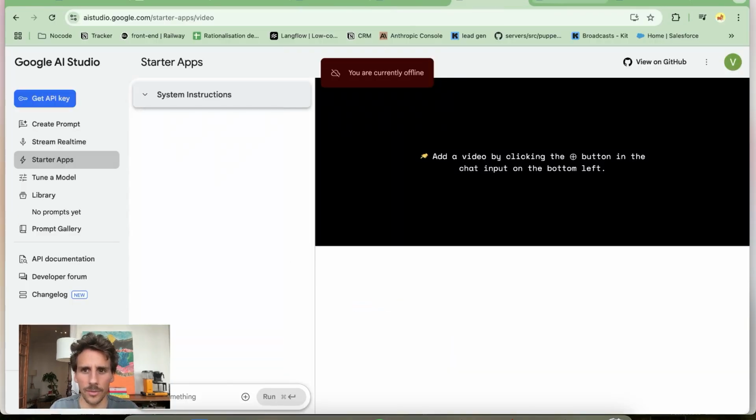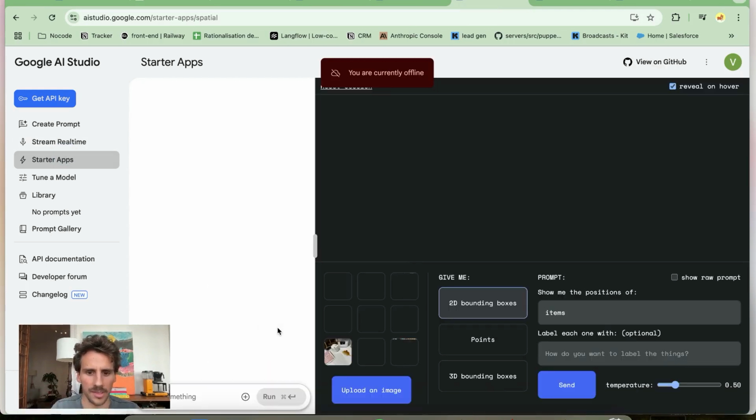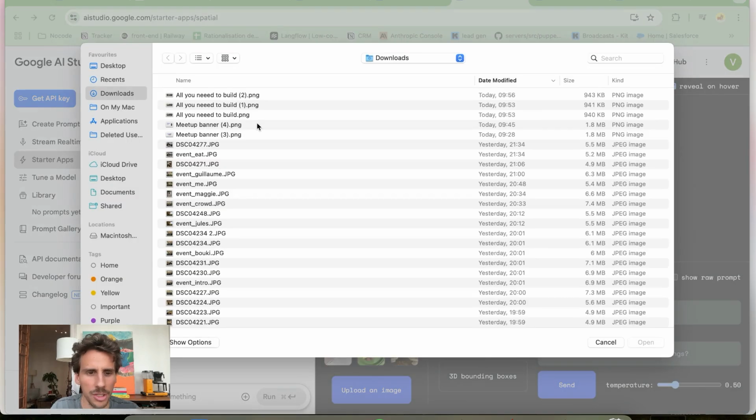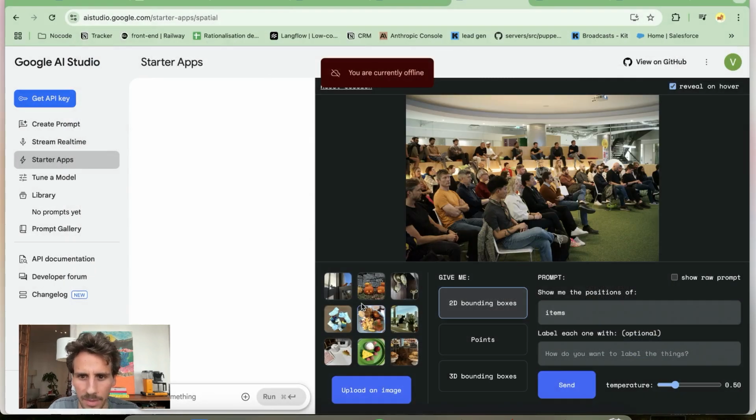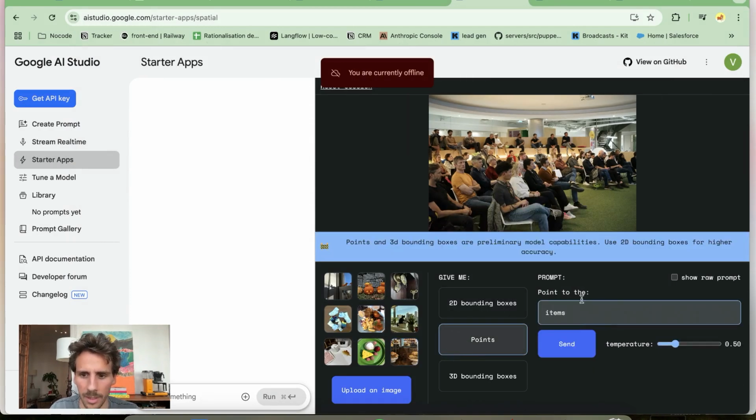Now let's go over to the second use case, which is spatial understanding. I'm just going to upload an image and I'm going to ask Gemini to figure out how many people were in this picture. Yesterday I organized an event and I'm just going to add the event crowd image, where I'm going to ask it to return how many people were there. Let's try.